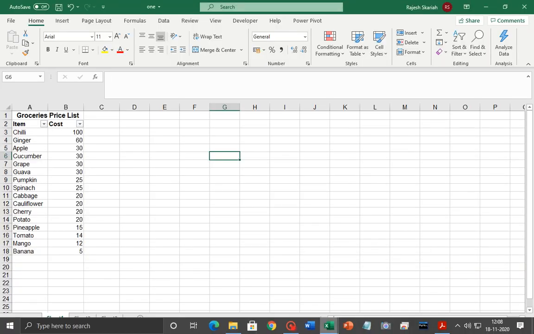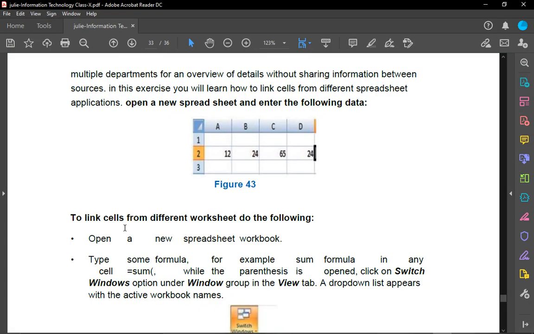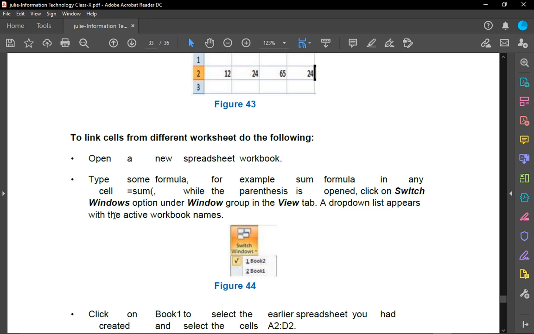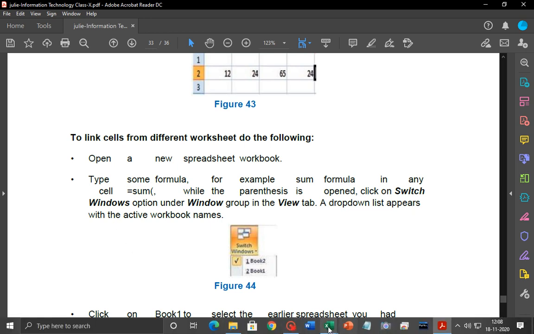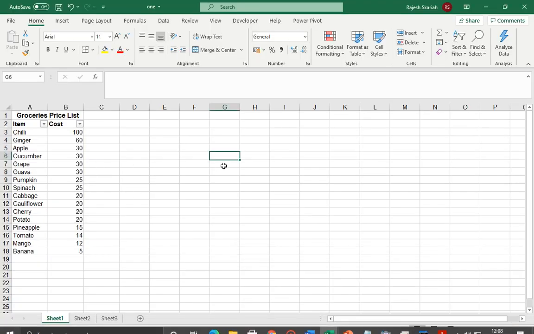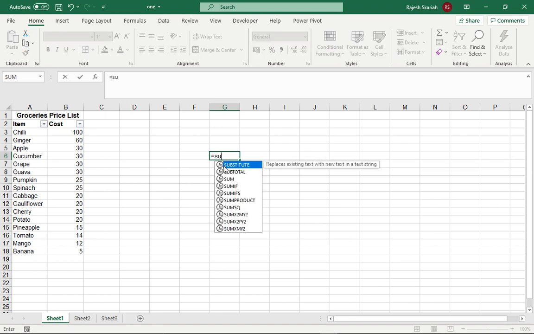So I have this worksheet. Now what should I do if I want to link cells from a different worksheet? Do the following. Open a new spreadsheet workbook. Okay, I opened a new worksheet. Type some formula in any cell. Okay, so I'm going to type here equal to sum of. So you have to refer to the cell.